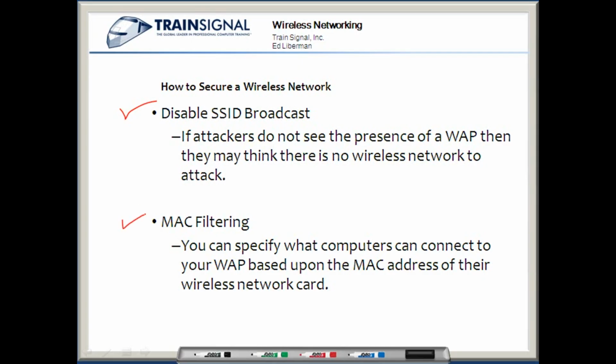Now, another real basic thing we can do is something called MAC filtering. This is where you can specify what computers can connect to your wireless access point based upon their MAC address, or we could say the MAC address of the wireless network card that they're trying to connect with. Again, this is something very basic that you can do. I can tell you that it can end up being quite time consuming, especially if you have a lot of legitimate wireless network users, because now you have to keep a manual list of all the MAC addresses of those network cards.